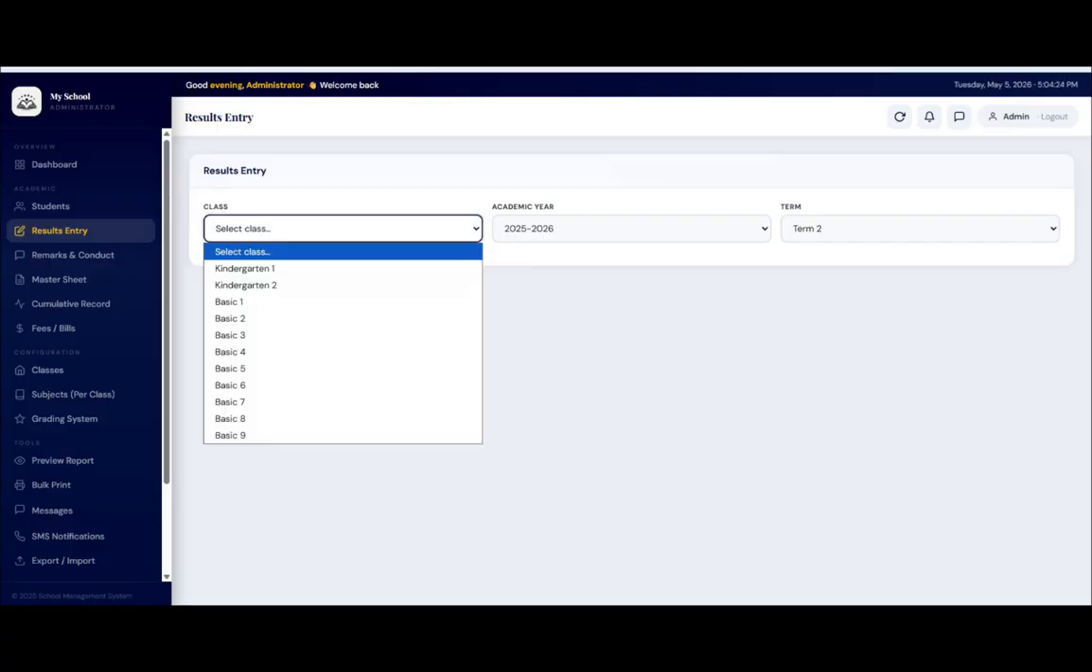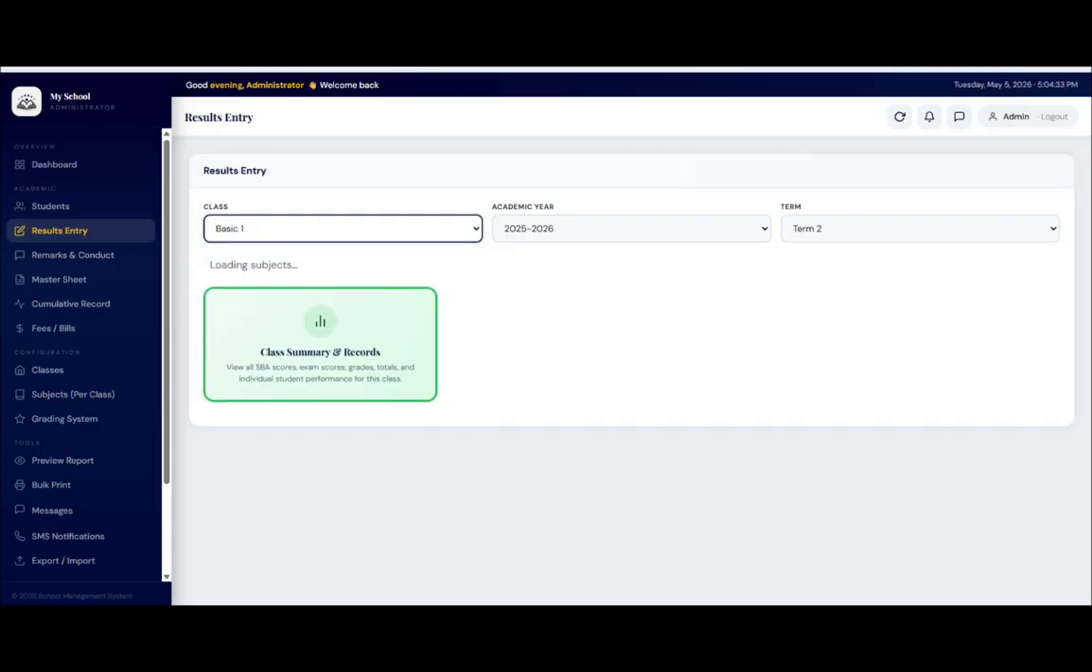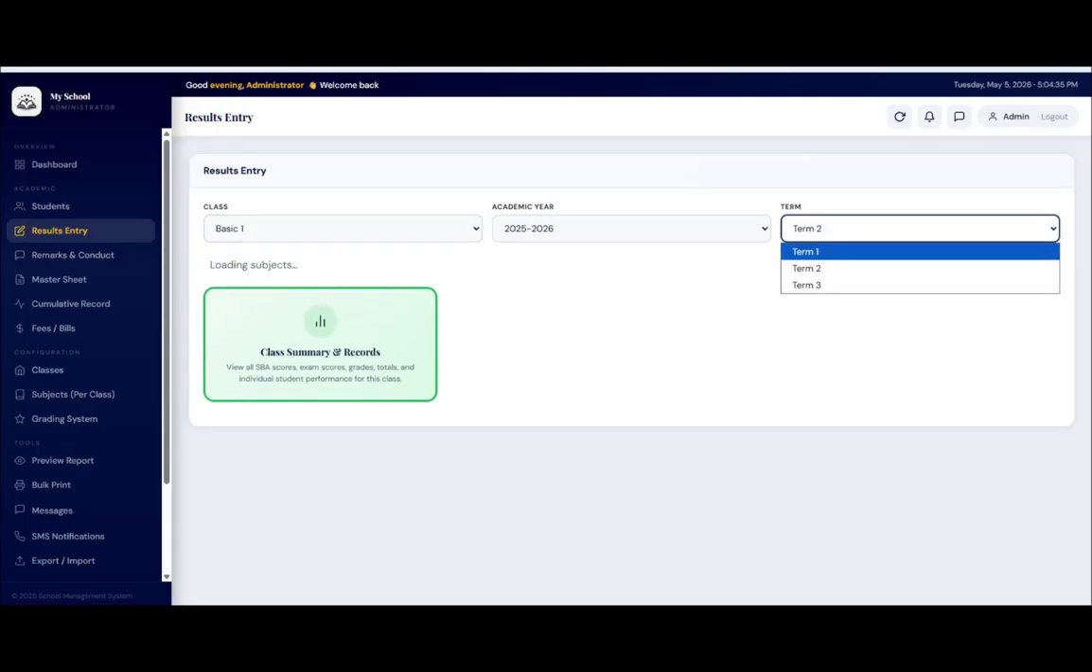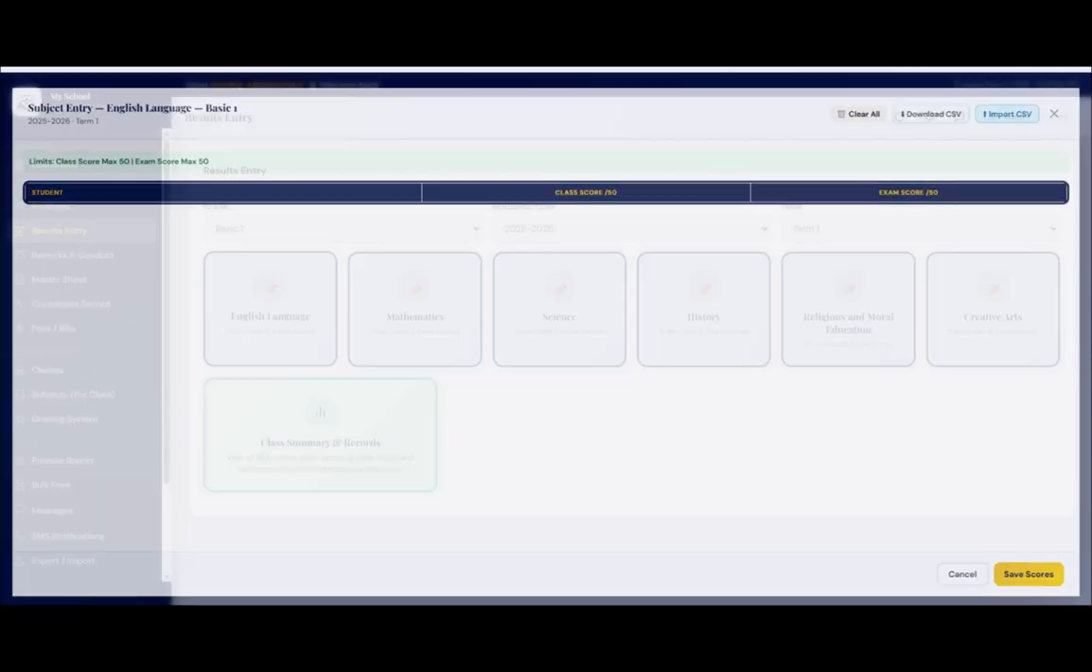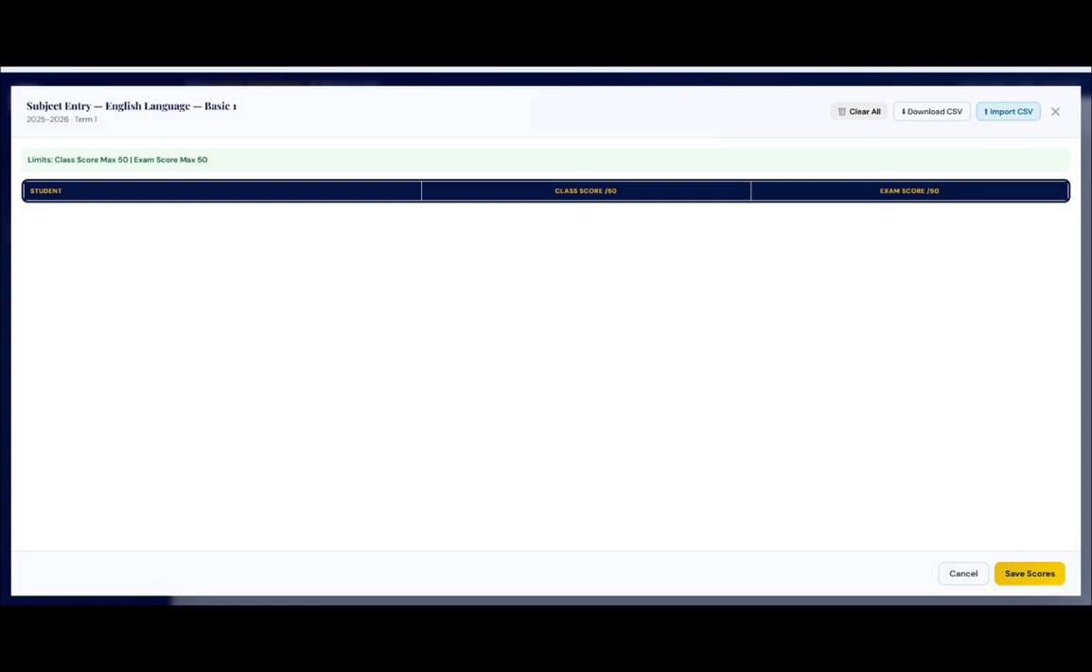Okay, so let's say the basic 1 teacher didn't come to school. You select basic 1, then select the year and the term you are currently working with. Then it's going to load all the subjects. Then you click the subject and you enter the scores here.